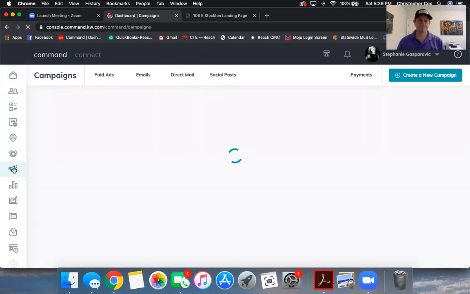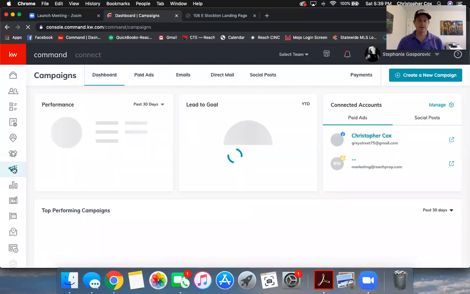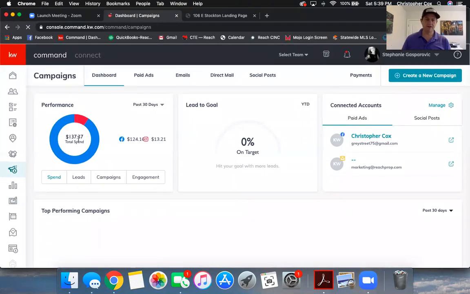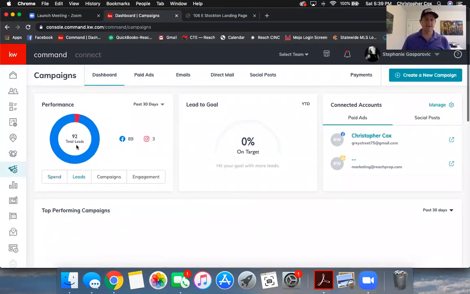From there, you're going to see your new dashboard. So this is a brand new dashboard. It shows you the amount that you have spent in the last 30 days, the number of leads. So we've generated 92 leads, 89 of those coming from Facebook, 3 coming from Instagram. You can see how many campaigns you've run and what the engagement, as far as likes, comments, and shares, has been. But for today, we are going to focus on creating a new campaign to promote a listing.